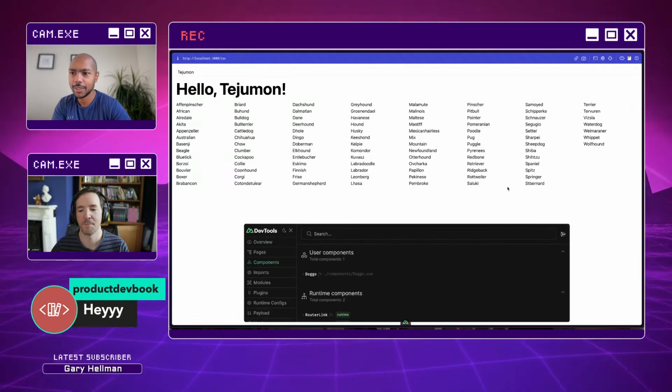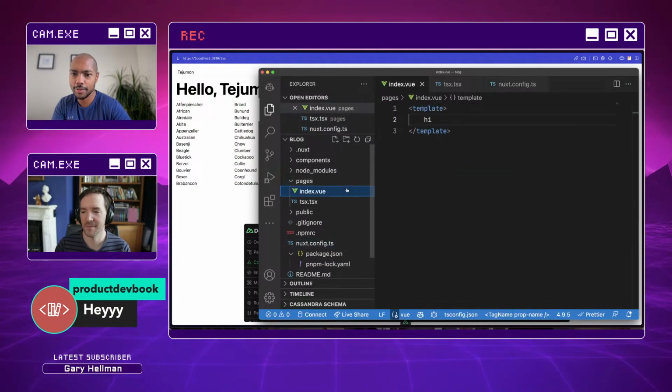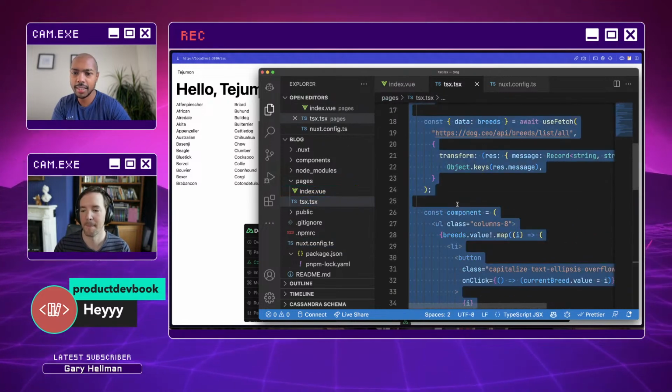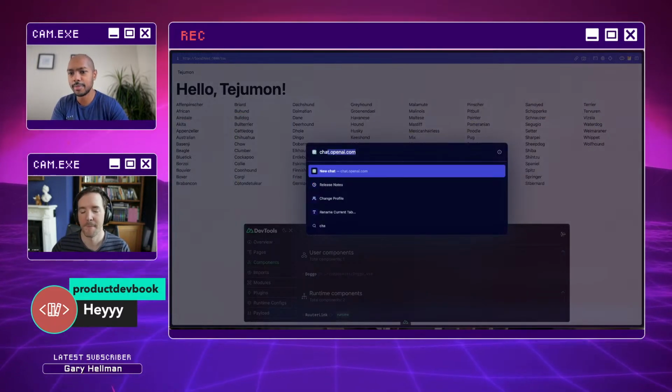Okay. Excellent. So now we have a TSX and we have a Vue, and we just need to replicate. Okay, I just want to try this.